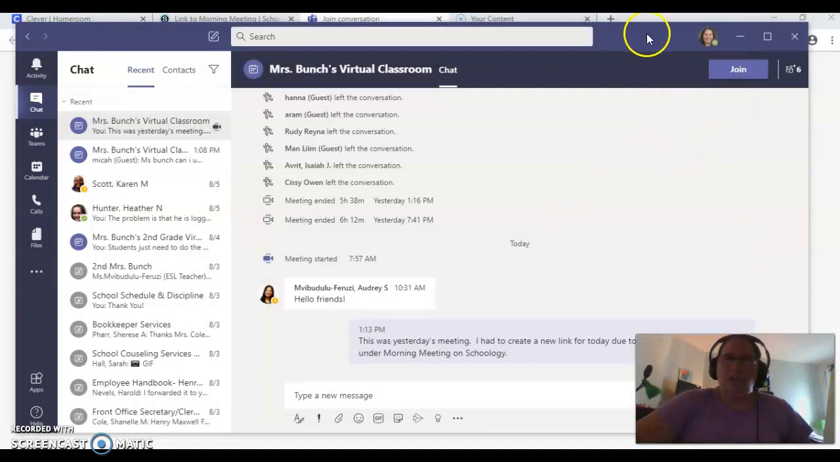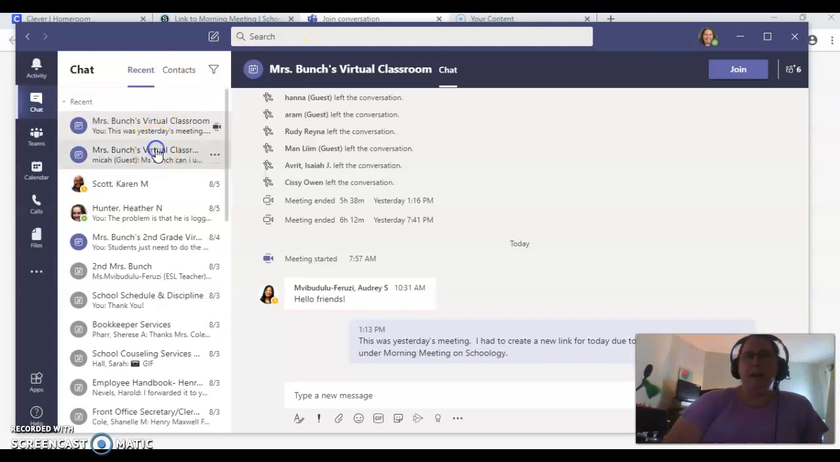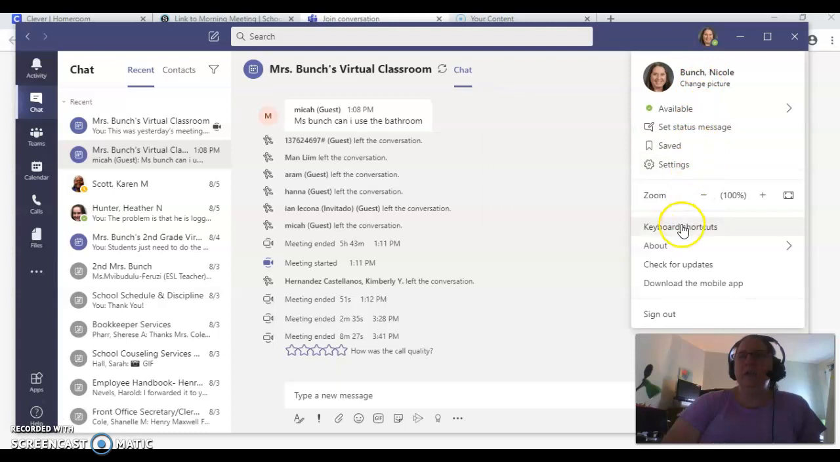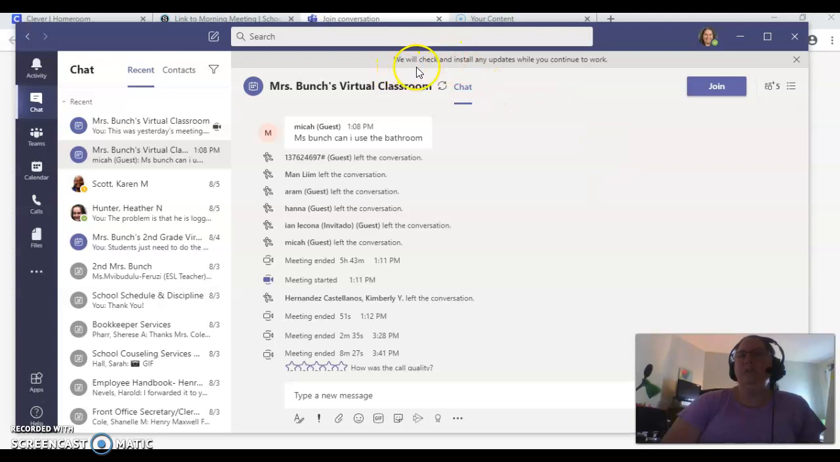And I wanted to show you one thing in the Microsoft Teams app, which is where I am right now. In this app, I just went to our virtual classroom. Your child will have a picture at the top of the screen if they're logged into their MNPS account. If you click on that picture, you can scroll down to where it says check for updates. I do that, and it says we'll check and install any updates while you continue to work. It'll let you know if there's an update to the app. And that's how I got the large gallery if it's not showing up.